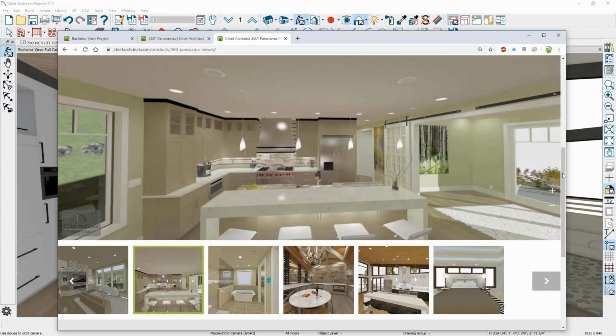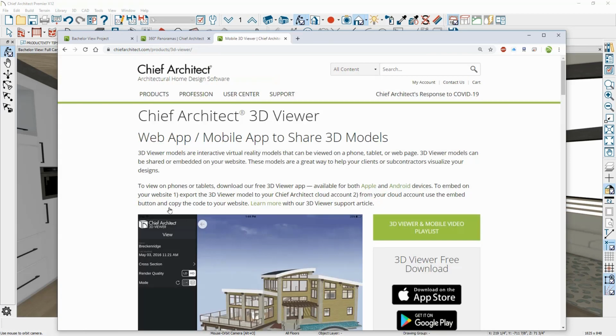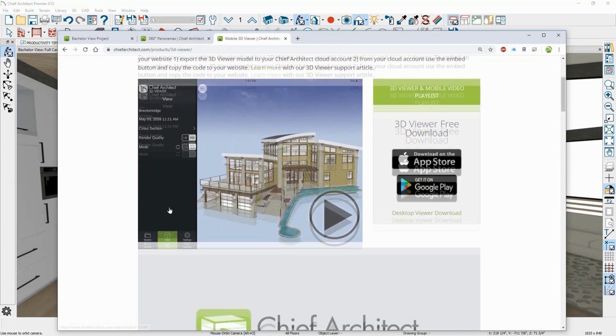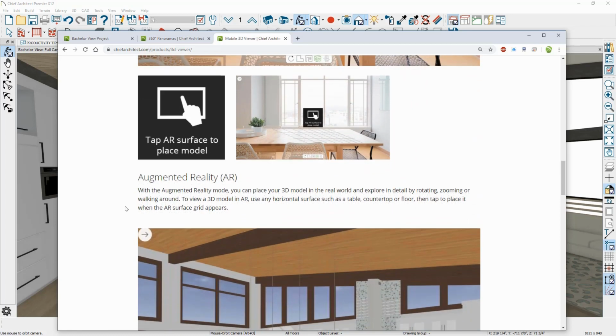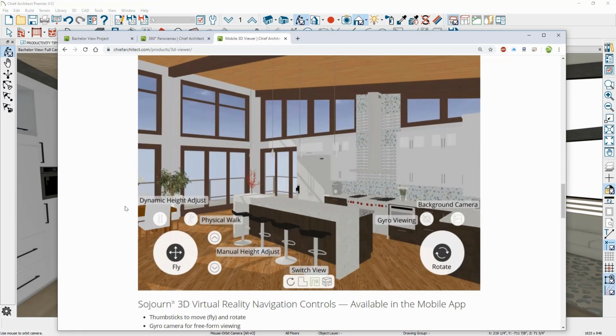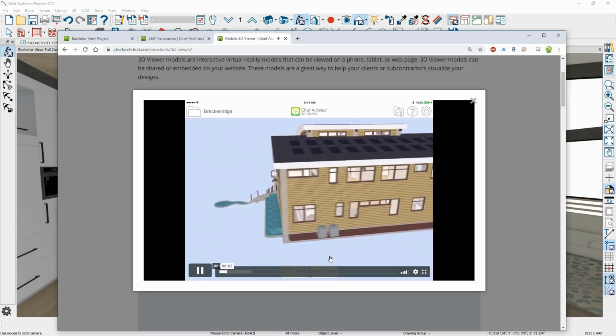And let me just scroll down to the bottom of the page. It's maybe easier to show you by looking at the 3D viewer. The 3D viewer allows you to export your entire model. And if you take a look at how this works, let me just play this video here toward the top of the screen, and let's take a look at the way your client would interact. It will work on an iPad. It will work on any Google mobile device. Let's click this play button and I'll just show you real quickly. So I'll turn that sound off.